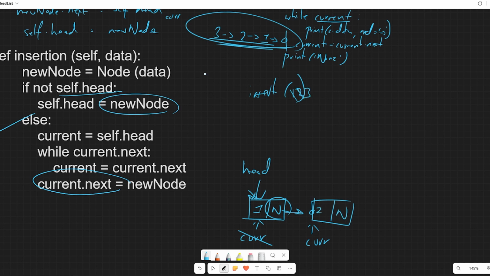Now I enter 3. Head is again pointing to 1. So the current starts from 1, then it passes itself to the next node, then again passes to the next node. Apparently this is now pointing to null. In such a scenario, the current will be transferred over here. And whatever current.next is expecting, 3 will be given and a new null connected. So this is the way it works.